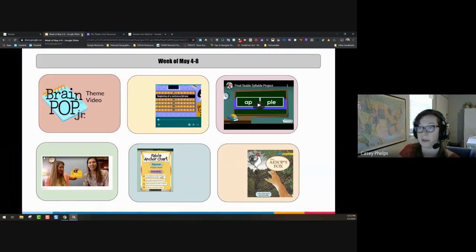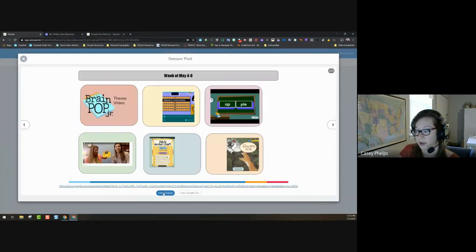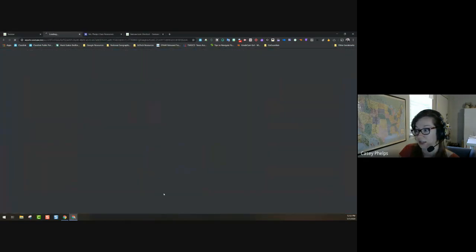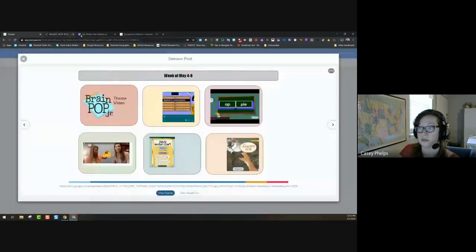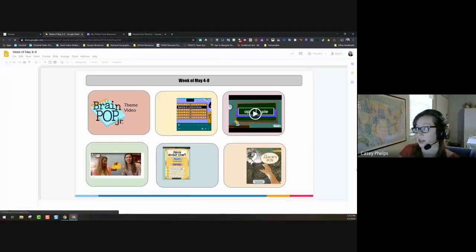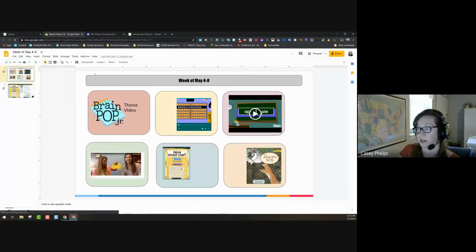But they also have View Original, and that's going to open it as a PDF. So if they need it printed, you've got that option. And then you have View Google Doc, and that's going to give you the view like you see. Okay. So those are kind of the options.